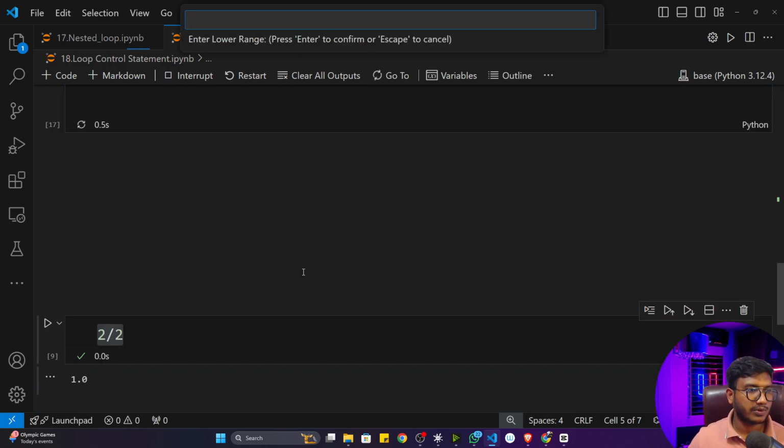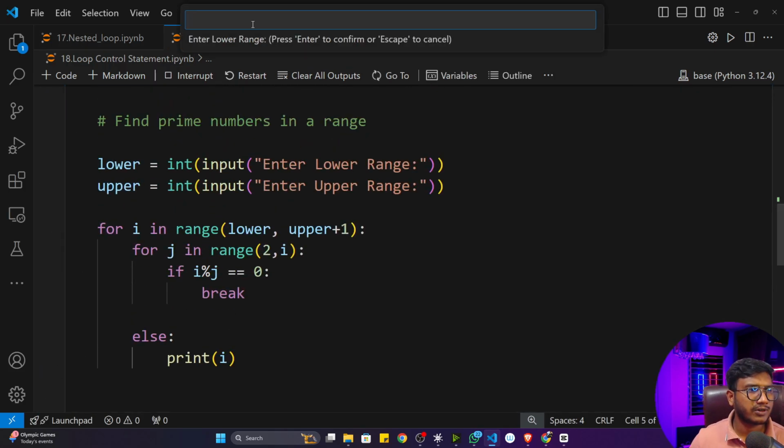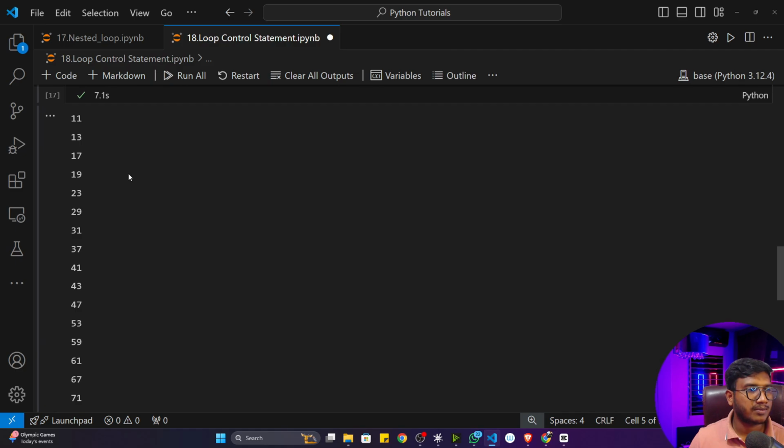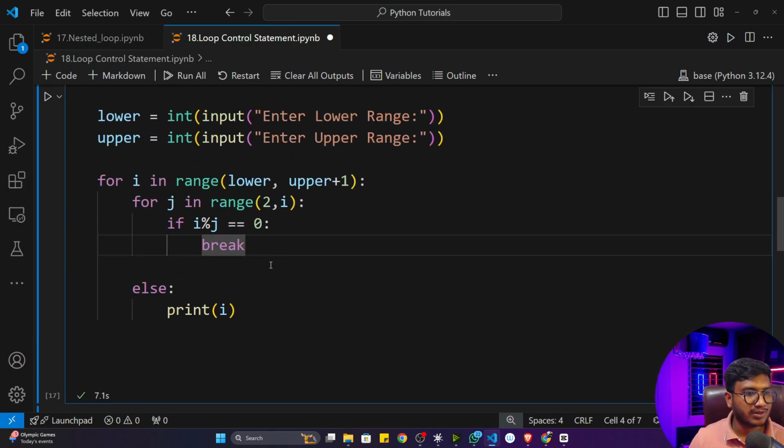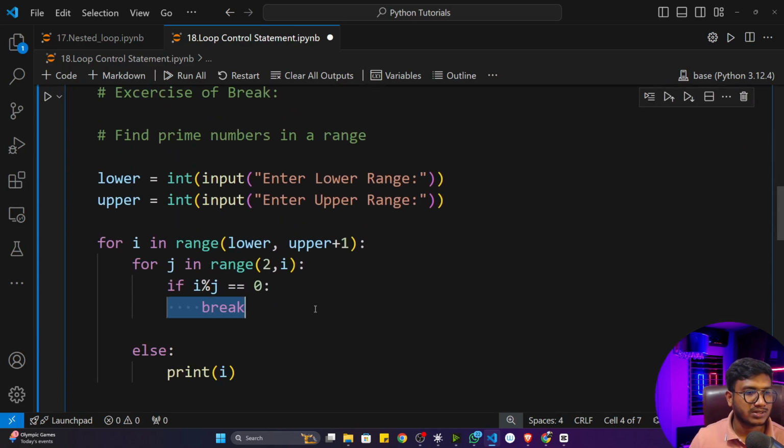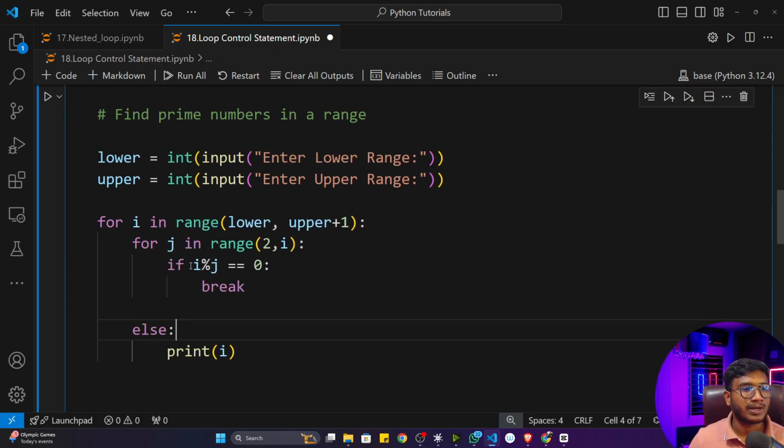Now if I execute this program, it is asking for the lower bound. Let's say I'll give 10, and it is asking for the upper bound. Let's say 100. Now if I execute, see, these are my prime numbers. That's how we can write this program and use this break statement. Now I think you got it, what the use of this break statement is, and how we can use it in our problem statement.